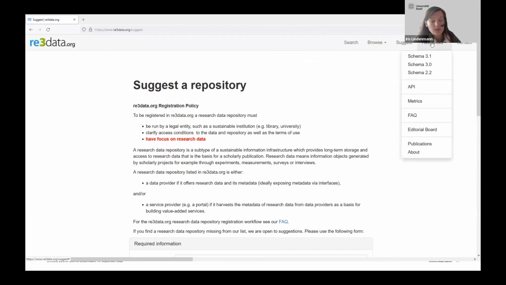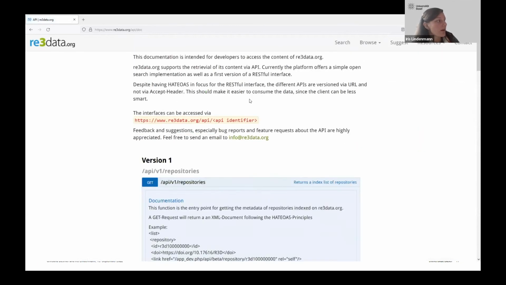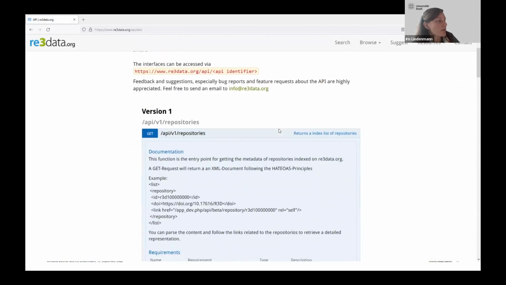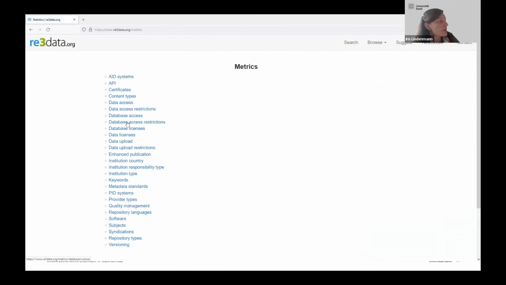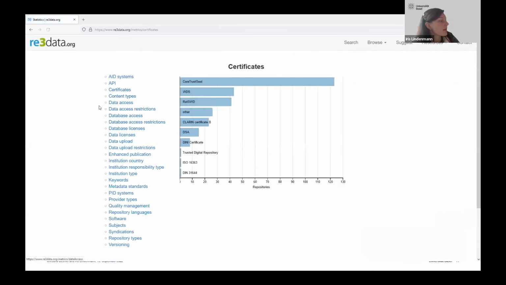And here you have other resources. Here is the metadata schema of re3data and the last 3 versions of it. You have access to an API, and you have access to all data that are listed in re3data via this API. There are also metrics, so you can here see, for example, which certificates are mainly used by certified repositories, or which keywords are the most commonly used.